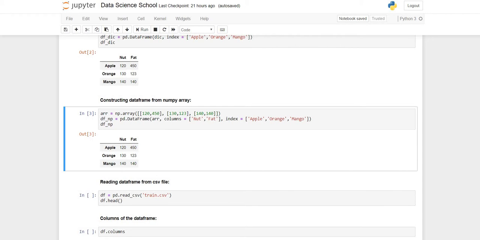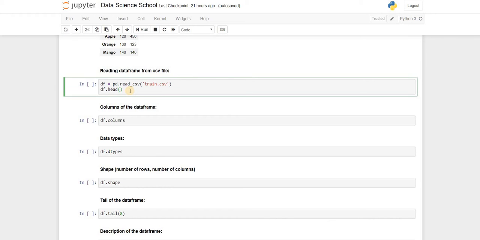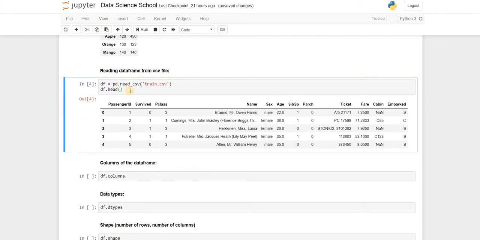We can also read data frame from CSV file. This is the easiest way, and in different competitions for machine learning and data science we will get the file as CSV in most of the cases. That time we need to read the CSV file and create the data frame. So if I use dataframe.head option here, it will show first five rows of the datasets. So this is the Titanic dataset I will use in the future videos also.